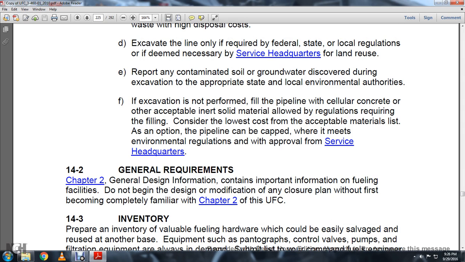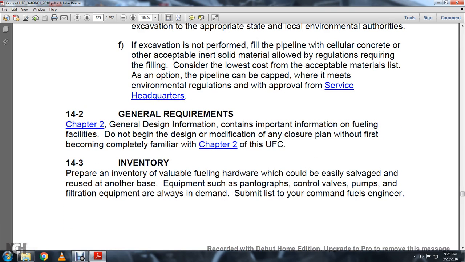14.2 General Requirements. Chapter 2, General Design Information, contains important information. Do not begin the design or modification of any closure plan for a fueling facility without first becoming completely familiar with Chapter 2 of the UFC. 14.3 Inventory.